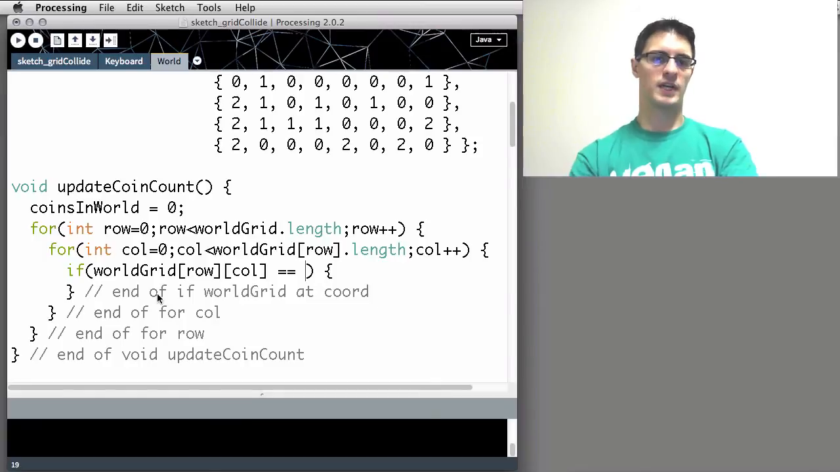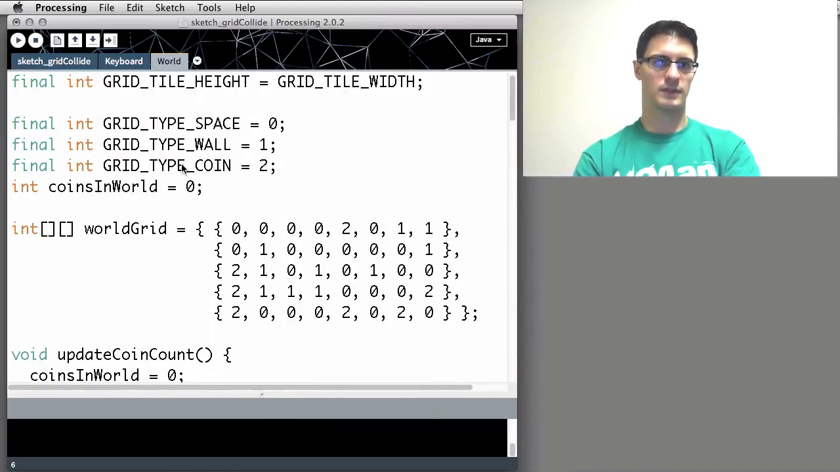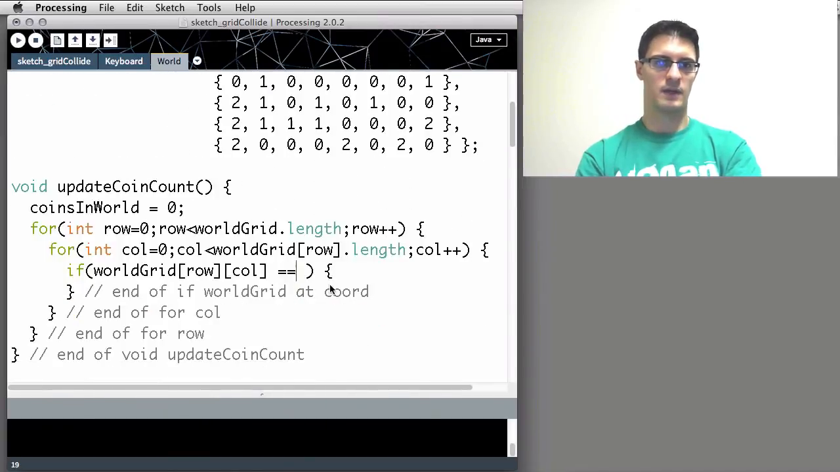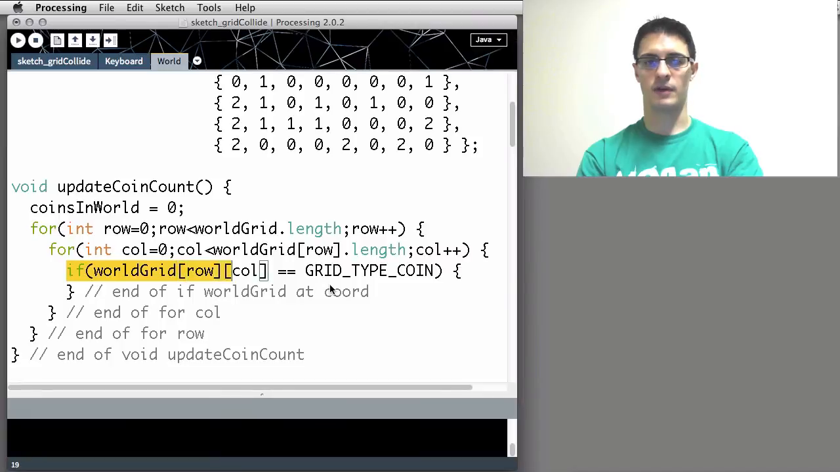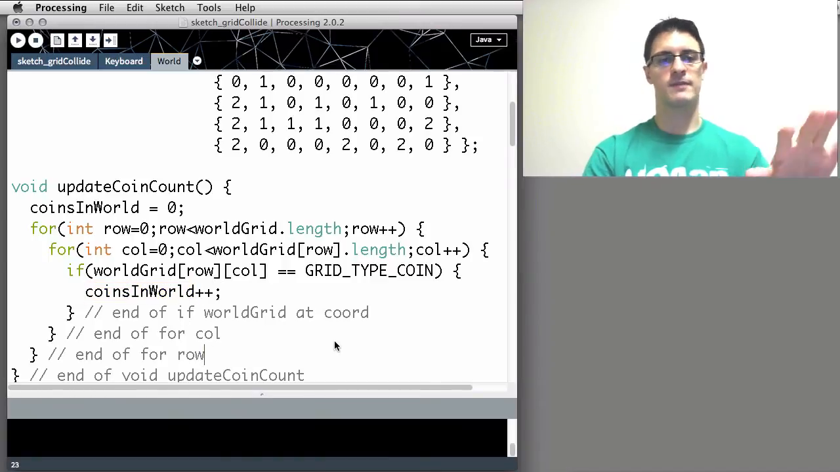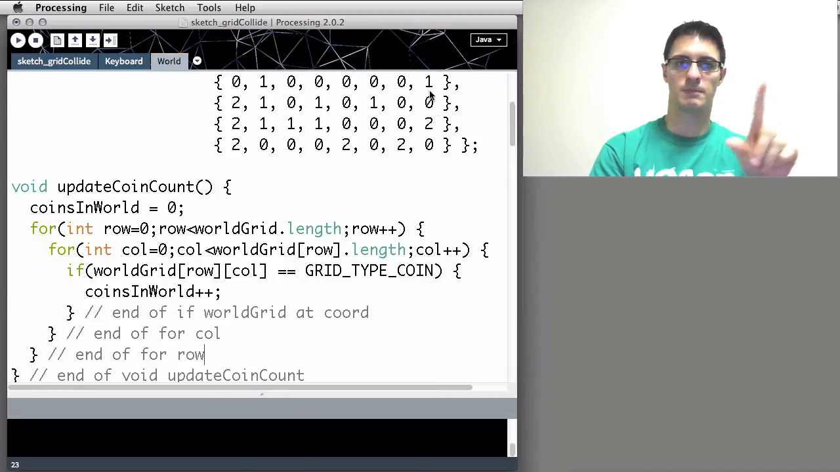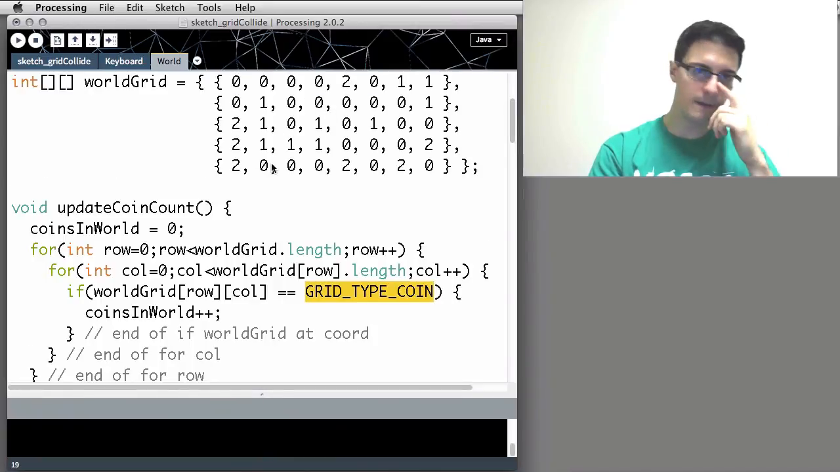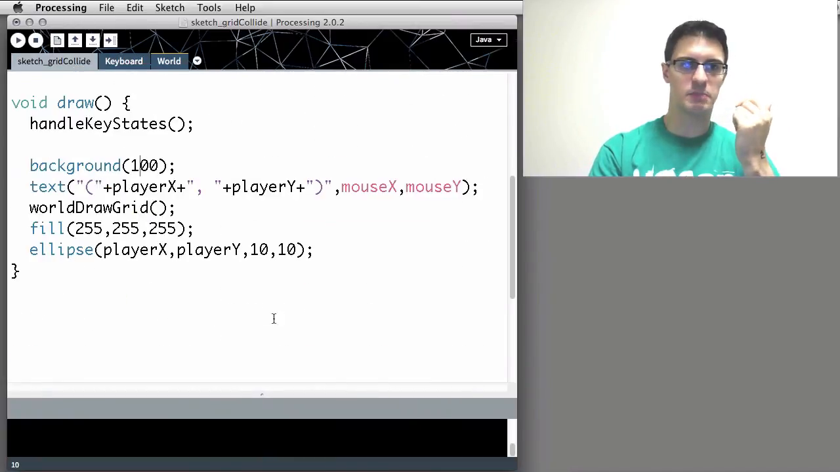So if the world grid at a particular coordinate equals grid type coin, it's going to look at every single row, every single column within that row, and check to see if the value at that row and column is the type for the coin. Then it's going to do coinsInWorld plus plus, so that by the time this function executes, it's looked at every single grid spot to determine how many number 2s, how many grid type coins, it found inside the grid. And let's display that number on the screen somewhere.